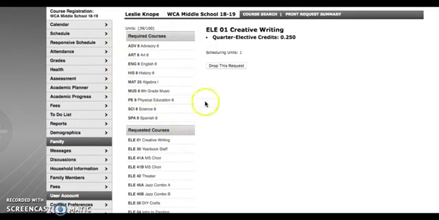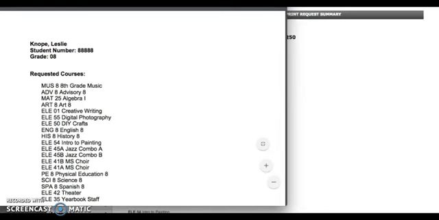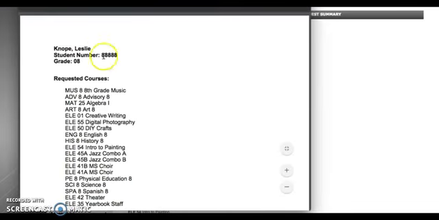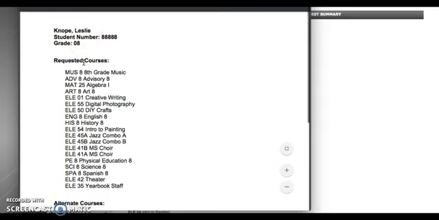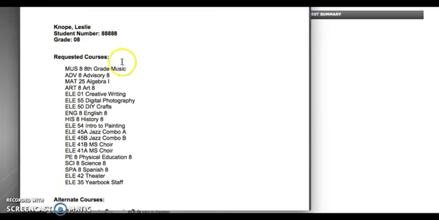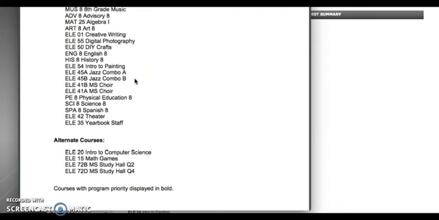So our next step in this process is printing this request. So you go to Print Request Summary, click on that, and it will pull open a document that looks just like this. It has the student's name, their student number, the grade they're going to be in. It'll put in all the requested courses, so these are her core knowledge classes, as well as the electives that she indicated with the check mark, and then her 4 alternate courses.